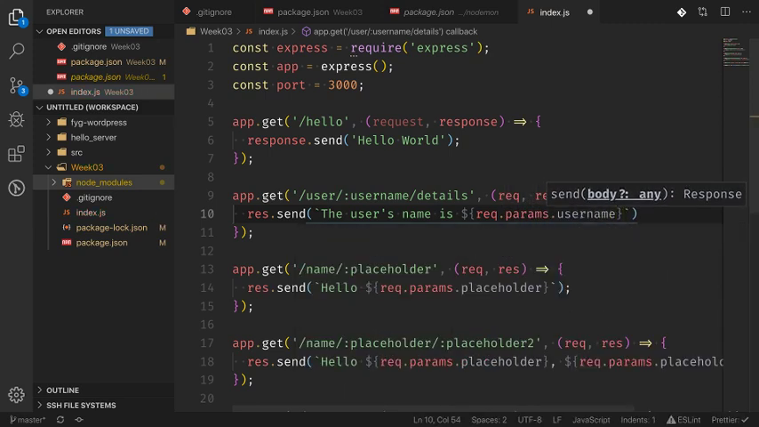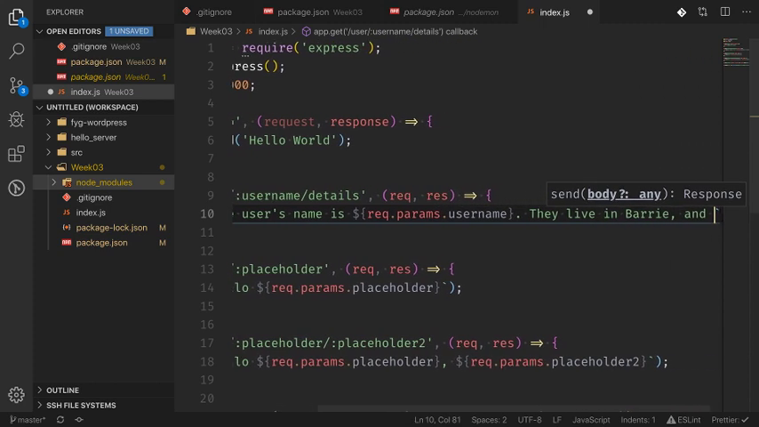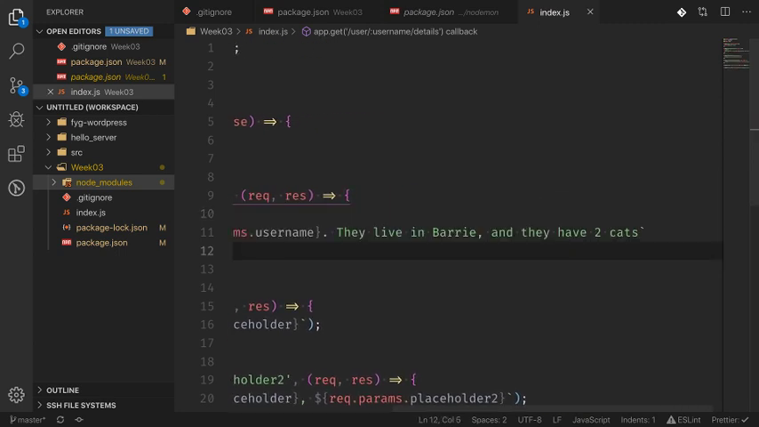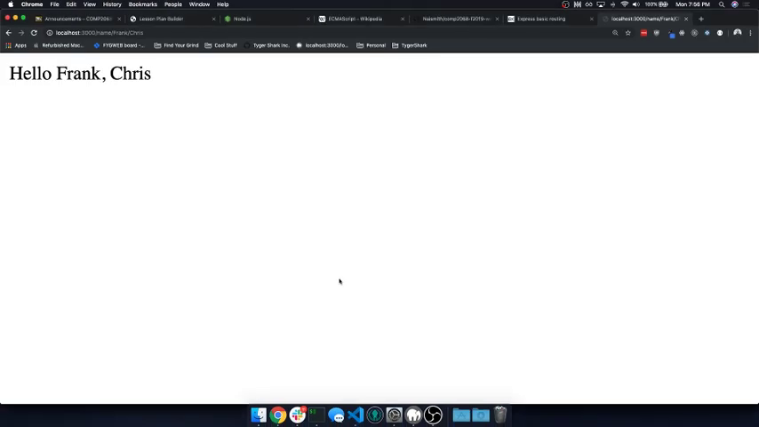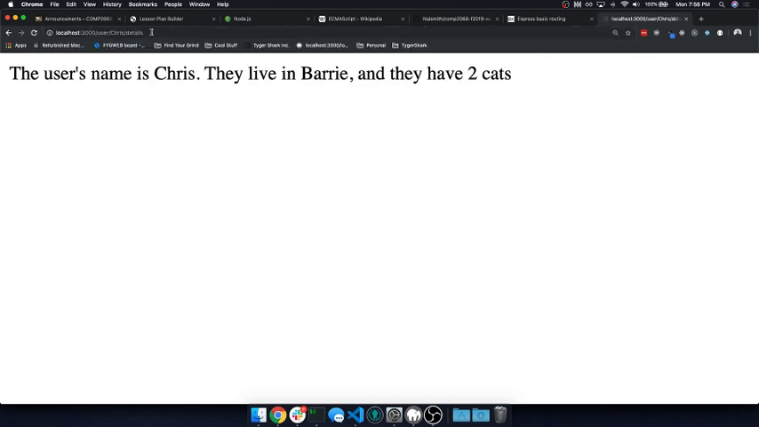request.params.username. They live in Barrie and they have 2 cats. In this case, we don't actually know this because we're going to say this on every user, but we can just assume that if we go to /user/Chris/details, so the user's name is Chris, they live in Barrie, and they have 2 cats, which is also not true. I don't live in Barrie, but kind of get the idea.